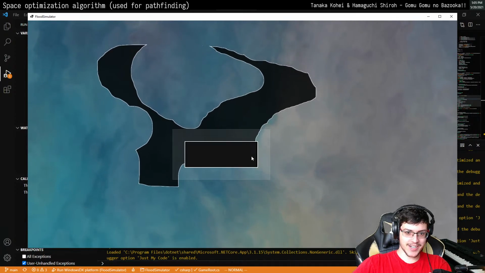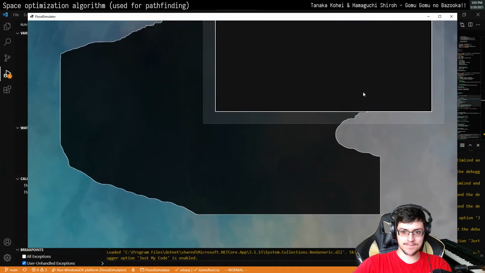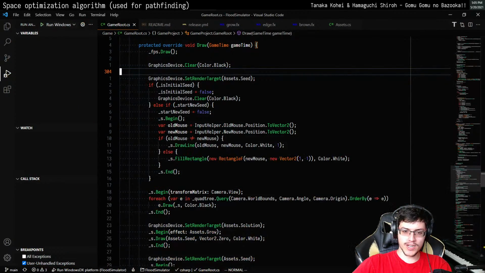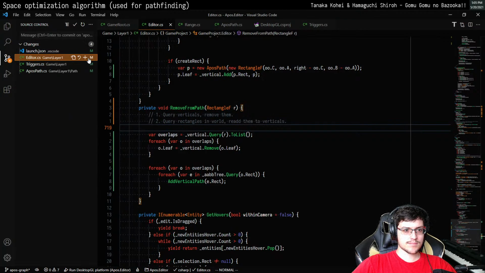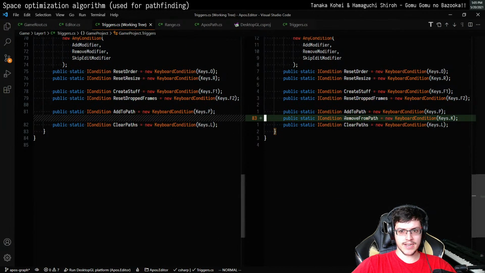This is my algorithm to solve levels so that I know if they're beatable. It's not running in real time, essentially. It's running in a different time scale. Okay, let's commit that. I guess triggers, I can finally get rid of those, add to paths, clear paths.